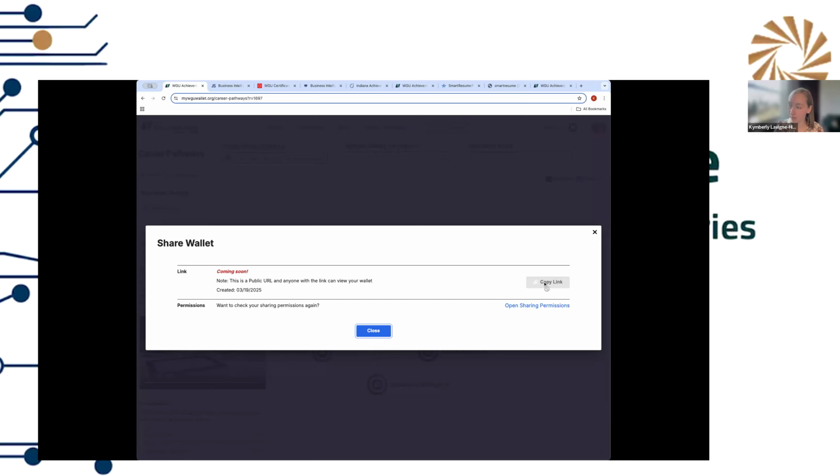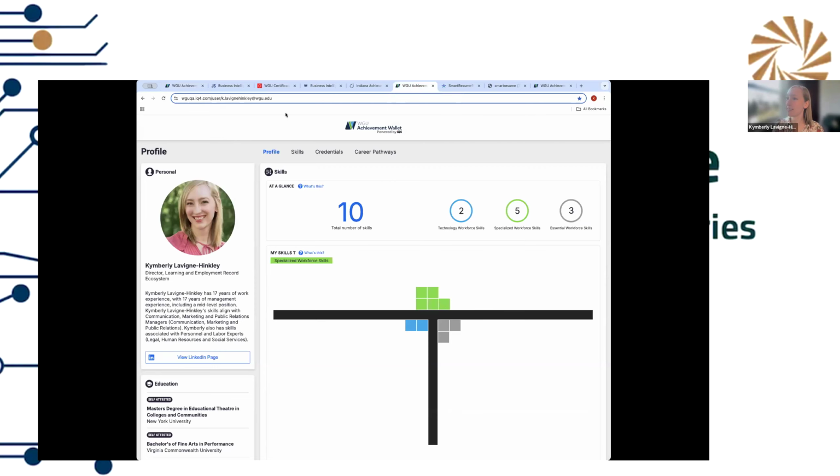I can select copy link here. And I've actually done this. So hold on, I have a couple versions of my wallet up here, and I think it's this one. And this is what a unique view into my wallet might look like. I curated this view based on my top 10 skills list. And so as you can see from my profile, I have just 10 skills that I have included.